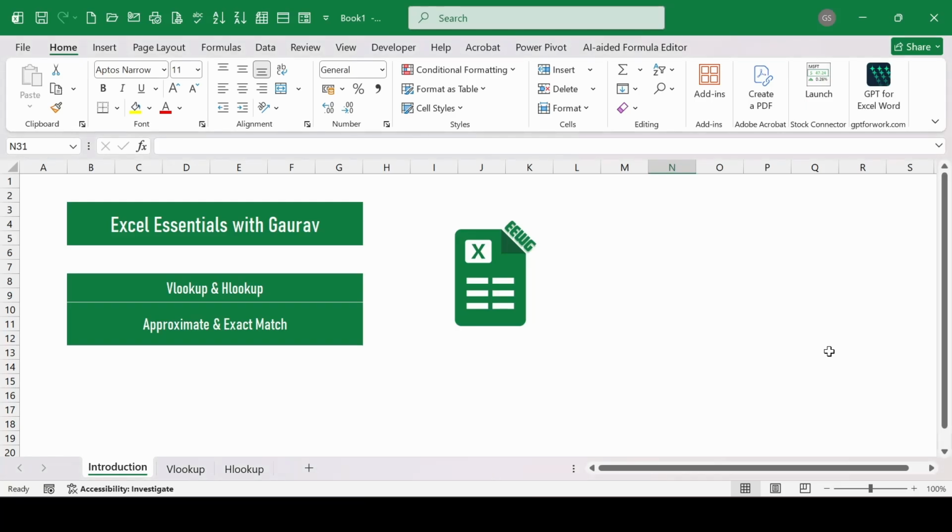Hey everyone, welcome to Excel Essentials with Gaurav, and today we are going to learn about VLOOKUP and HLOOKUP.